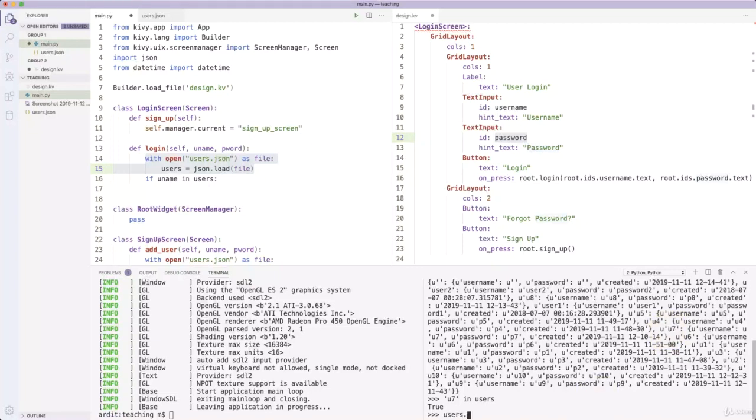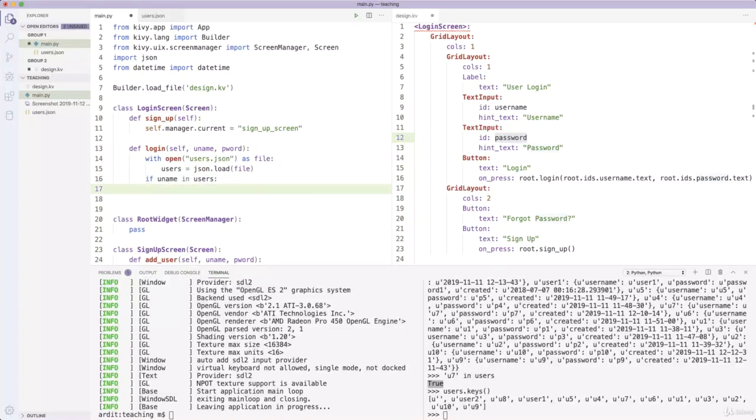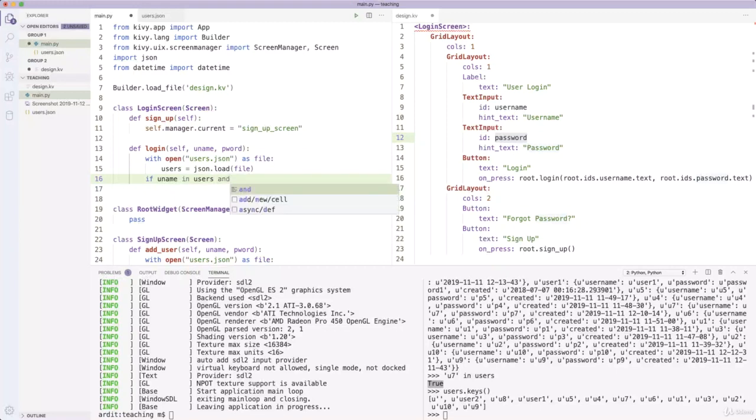You can also get a clear list of the keys with that. So users.keys, you see that U7 is among those data. So that is why we get true, and we can make use of that and say if username is in users, so first we check if the username is in the database, but we also need to check and users uname password equal to pword. So that is our condition actually.